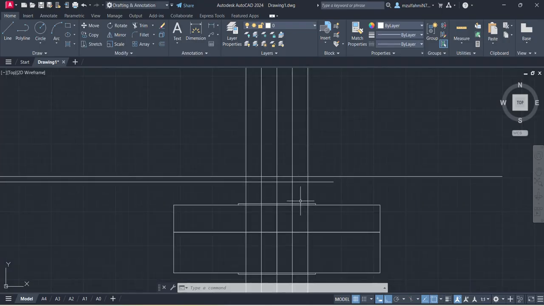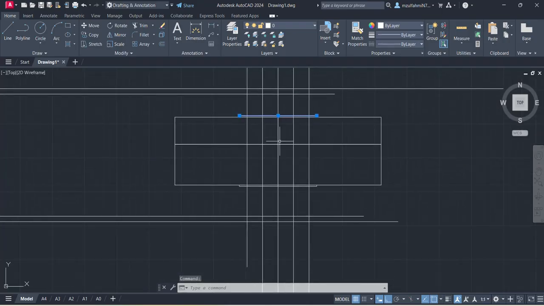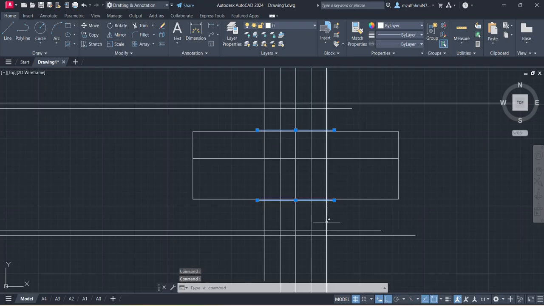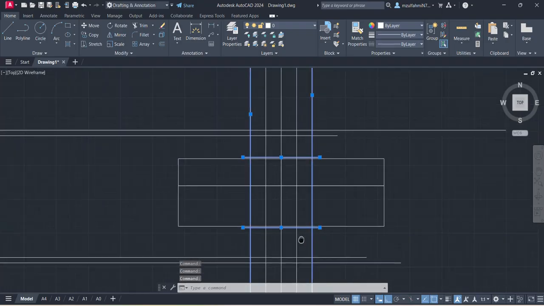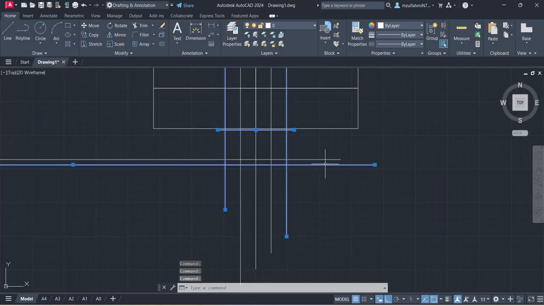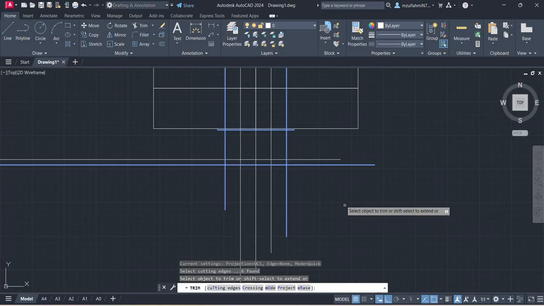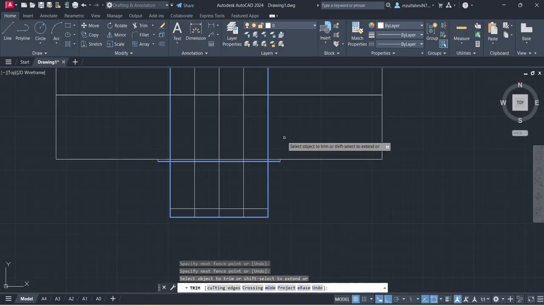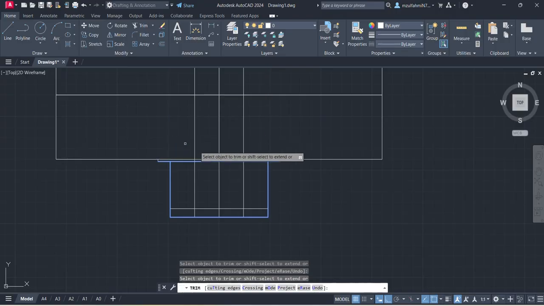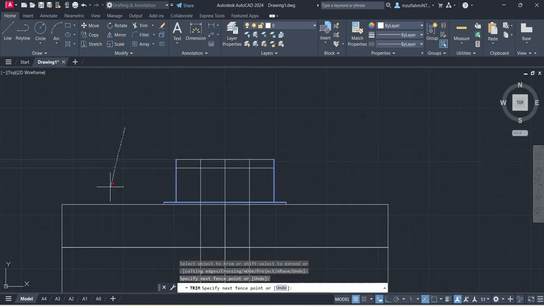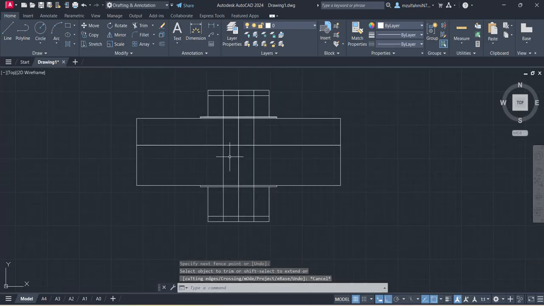So we have project. So I want to trim the line that we don't want. So I select these two lines, and then the outer line, and then the top one and the bottom one, and do the trimming. TR enter. Just trim here, trim this, and trim this, and the inner one, trim this and this, and the upper one, trim this, trim this, and trim this. So you will get something like this.